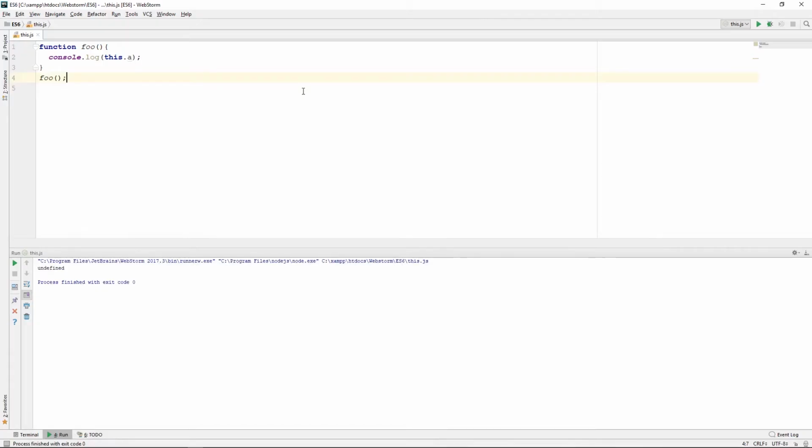Look at this simple example. In this case, this refers to the global object. If you are in Node.js, this refers to the global. But if you are in a browser, this refers to the window. In this case, neither the global nor window has a property a, so this.a is definitely undefined.